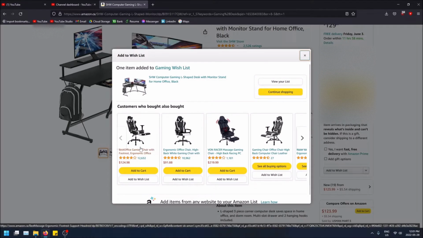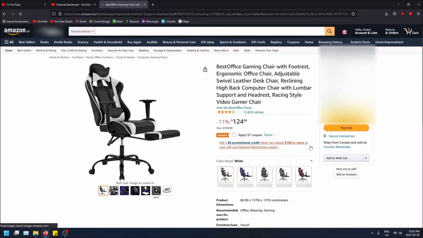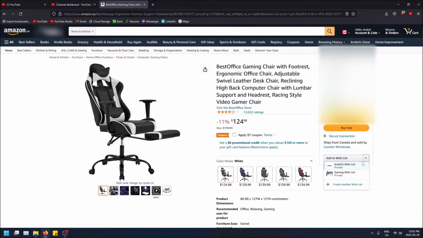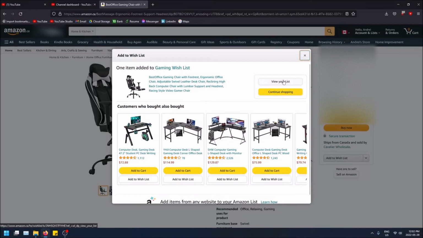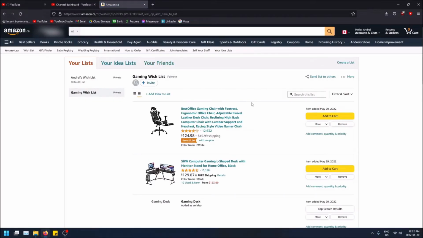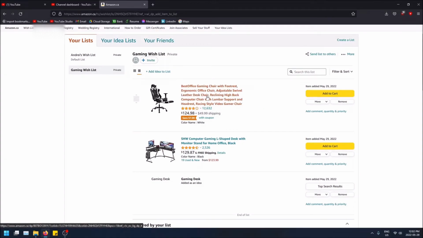So let's say I want a chair now. I'm going to click on this chair. Same thing. The option for Add to Wish List is down here. So just go to gaming wish list again, and then now you can see that there's a few items added to it once you click it. And here we go. So we have a gaming chair and the gaming desk so far.